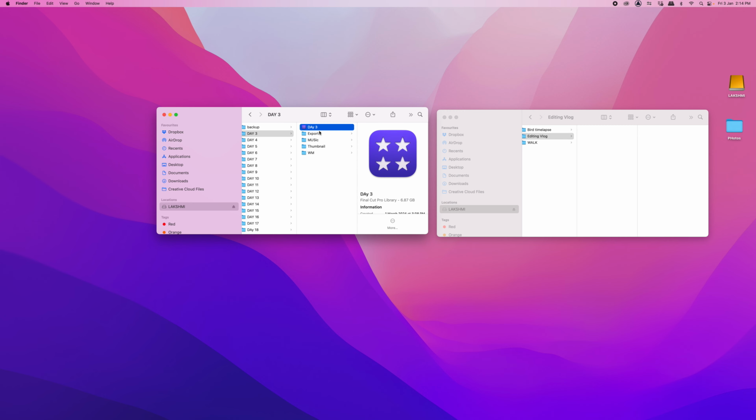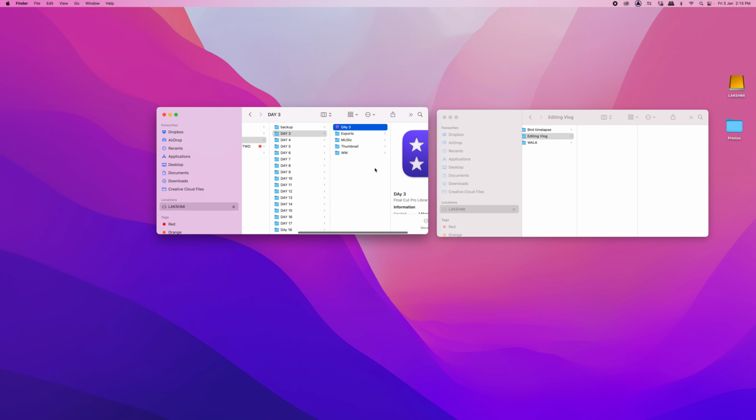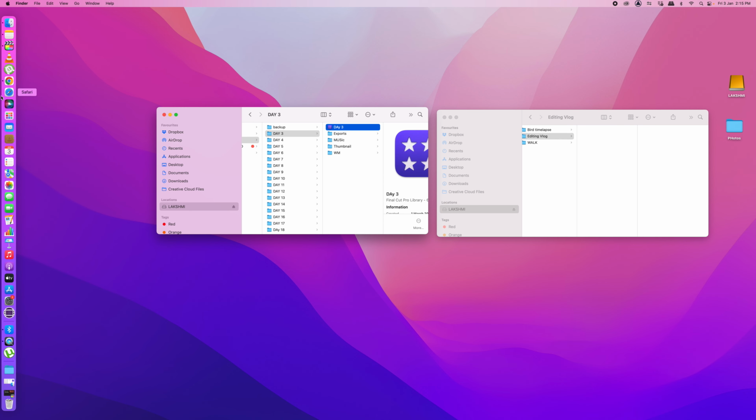Actually, this is a mistake. It should be inside the folder called projects. So make sure you put your Final Cut Pro project files inside a folder. Make sure of that. So this is how I did it. Let's check the timeline now.